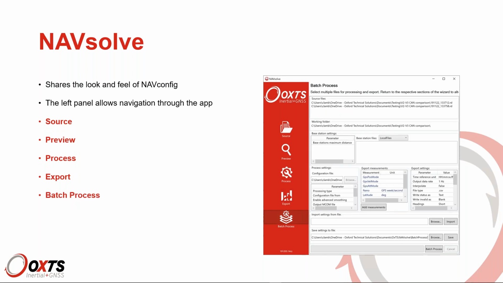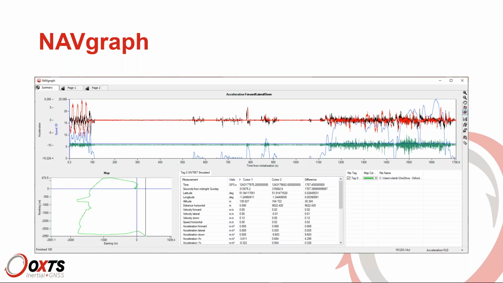Finally, batch processing, as mentioned, this basically allows you to do what you can do with a single file, but with a group of them. So batch processing options, meaning the kind of processing that you want to use, if you want to add the RINEX files to improve the accuracy, and what kind of messages or parameters you want to export into a CSV or another format, for a group of files.